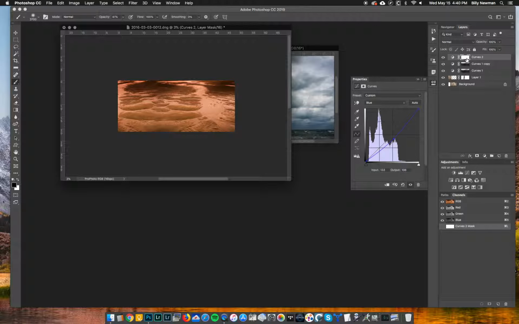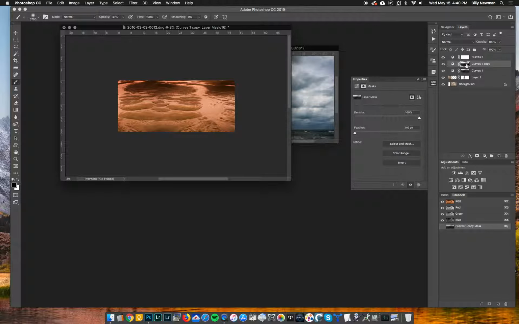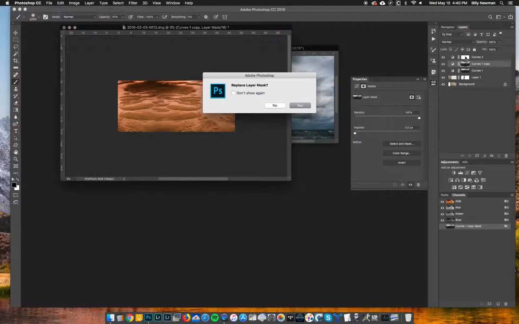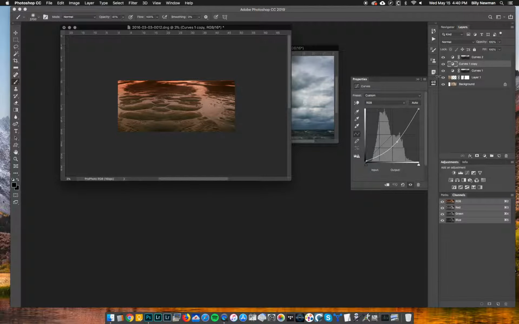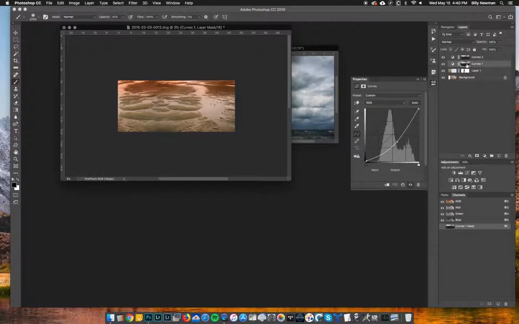So now that I've got that, I go in here to my copy, and I click on the mask, and I hold it and I drag it up to that top layer and let go, and it's going to ask me, do you want to replace your layer mask? I'll say yes, and see what happened. It deleted the layer mask off of that copy layer and moved it up to the curves adjustment where I had that color, and now I don't need this anymore. So I'm going to hit the delete key to get rid of that. So there, I've got two identical masks, and one is affecting the color and one is affecting the density.